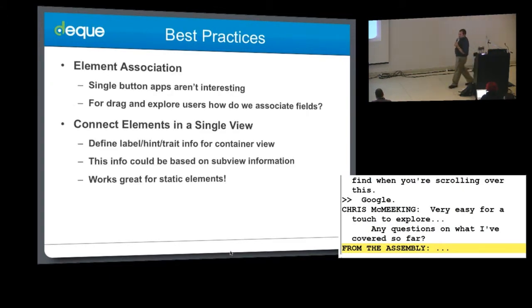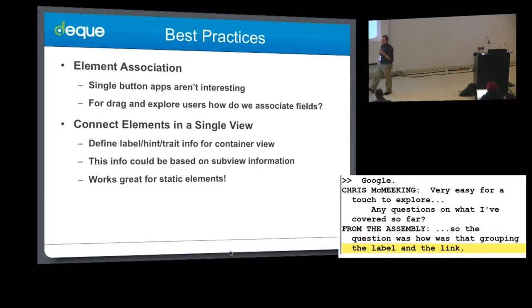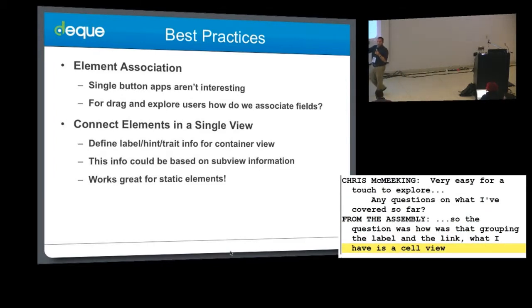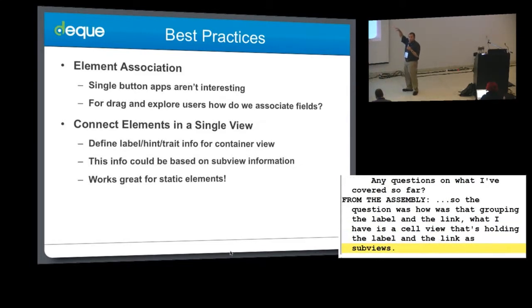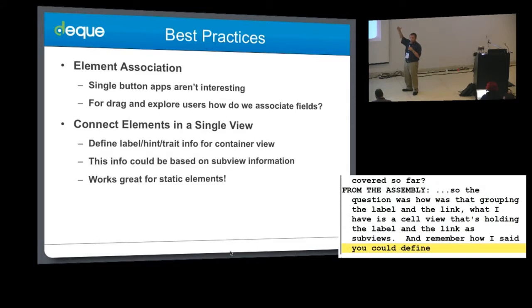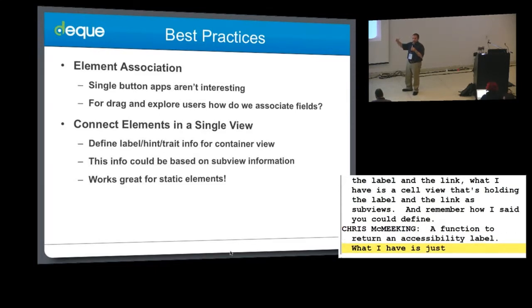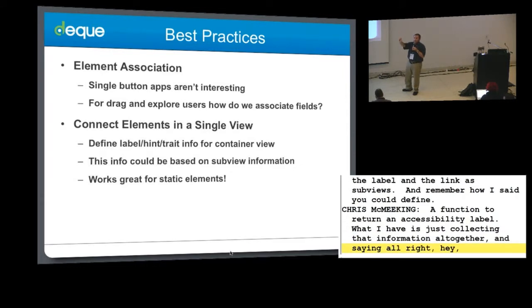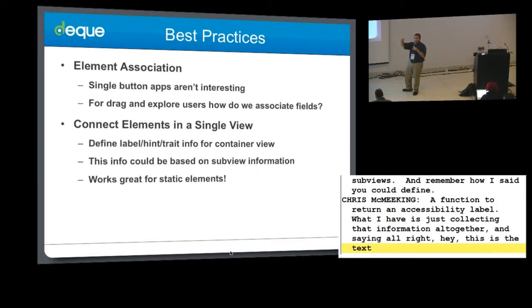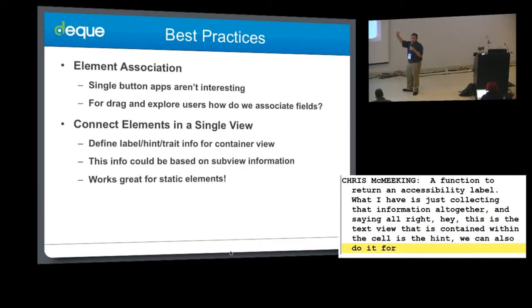So the question was, how am I grouping the label and the link? What I have is a cell view, just a cell view that's holding the label and a link as subviews. And then remember how I said you could define a function to return an accessibility label. I'm collecting that information all together and saying, all right, the text view that is contained within this cell is the hint. We can also do the same thing for hints. This is the hint, and the label is the text of the button, right?